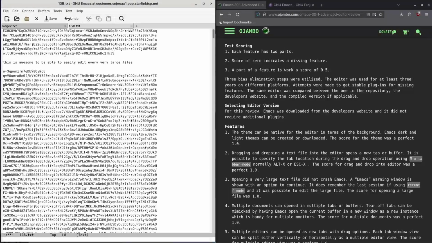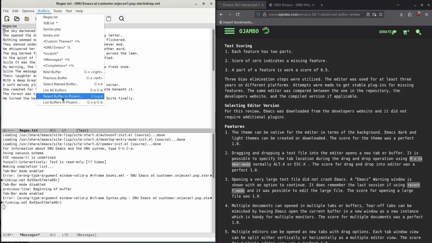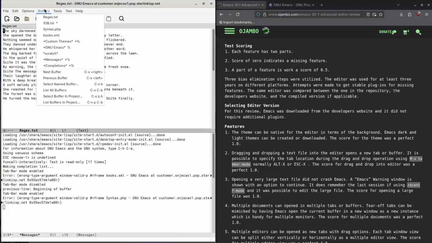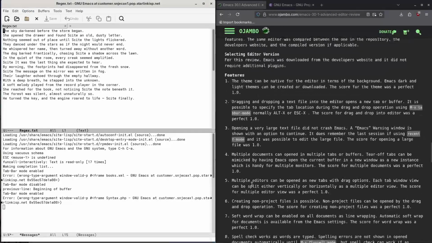However, because I don't want to have any memory issues, I'm going to close this now. And there we go. So that's good. Obviously, it closed the tab as well. I think this plugin would be better if there was a way to open up a new tab, but hey, that's where we are. Okay, now multiple documents can be opened in separate tabs.